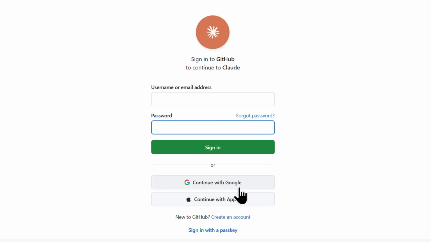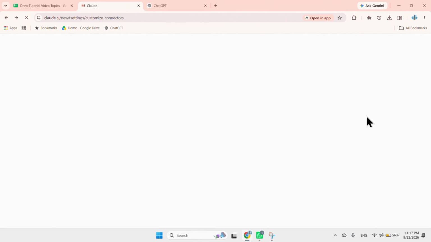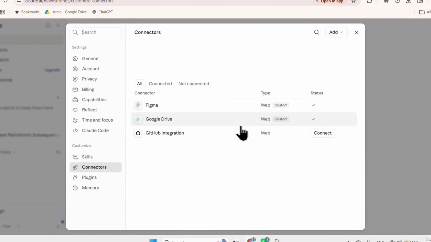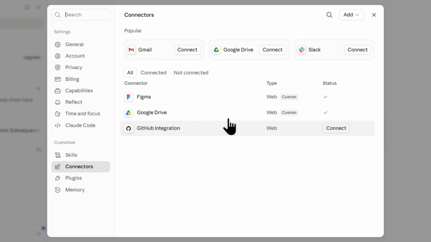After you sign in, GitHub will ask you to authorize the connection. Just click allow or authorize, and once it's done, your GitHub account is officially linked to Claude. You'll see the connection status confirmed right there in your connectors, usually with a green check mark or connected label.